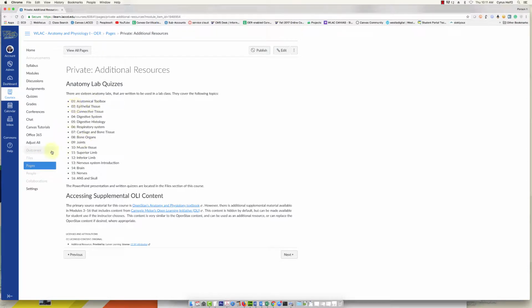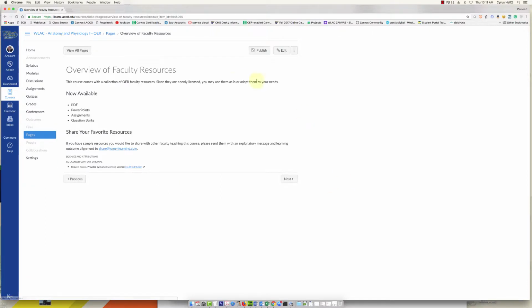There are also PowerPoints that go along with this lab work, and so you'll show the PowerPoint. It'll point to some parts of the digestive system, and then students will write in the lab quiz their answers. So both of them are located in the files section of this course. This is just an overview of what's in this course. There's a PDF version of the readings, PowerPoints we just talked about, the assignments, and question banks.